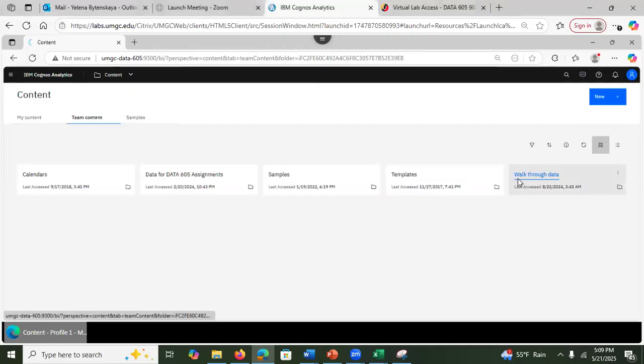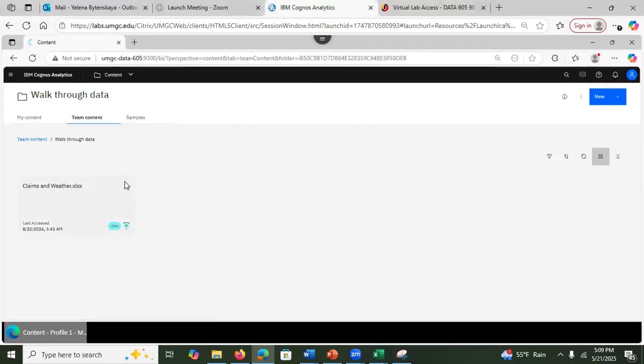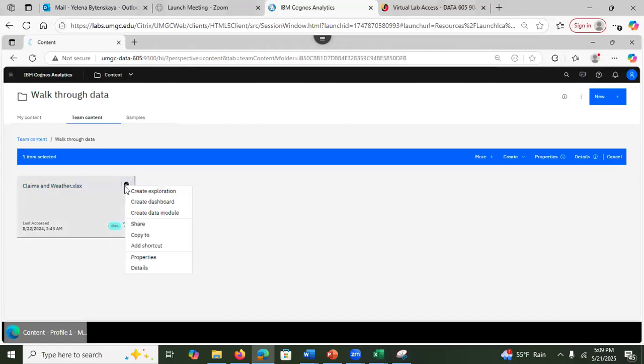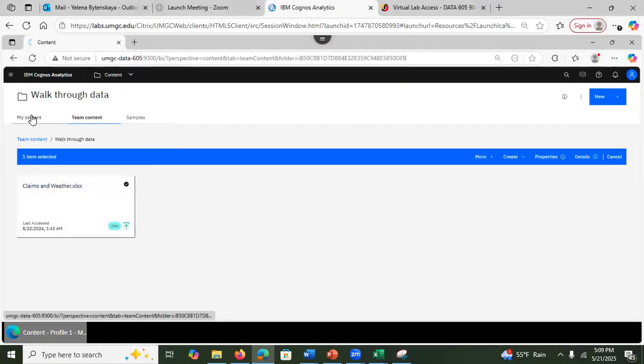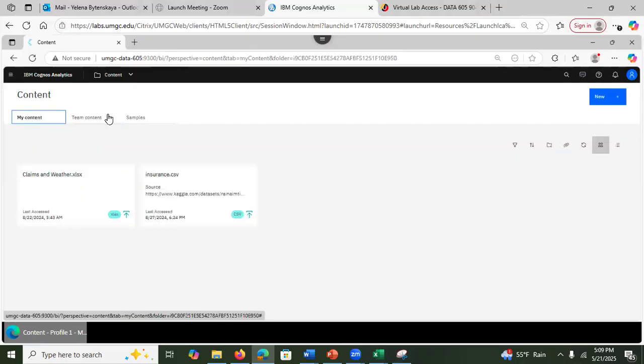Sorry, but this one is walkthrough data. If you want to follow along, you're gonna do the same thing as I just did with the other one. You're gonna copy it to your personal folder, okay? That's the data that we're gonna use today for the demo. But as you see now, this is in my content. This is a file that I just copied, right?